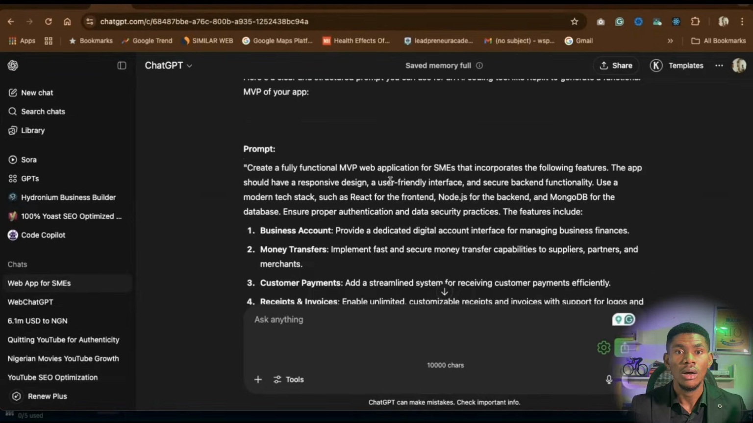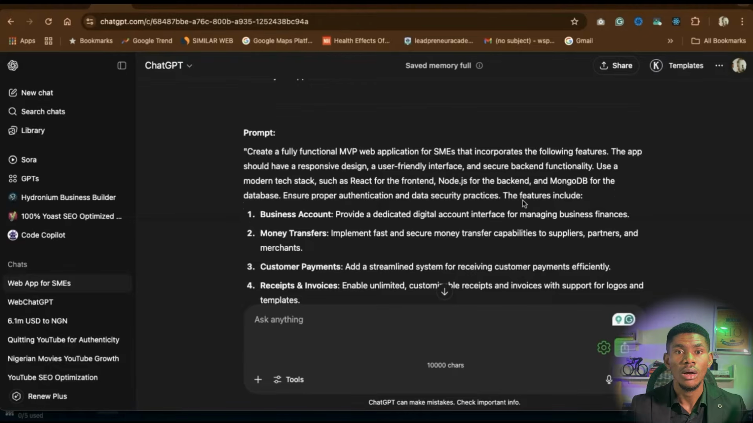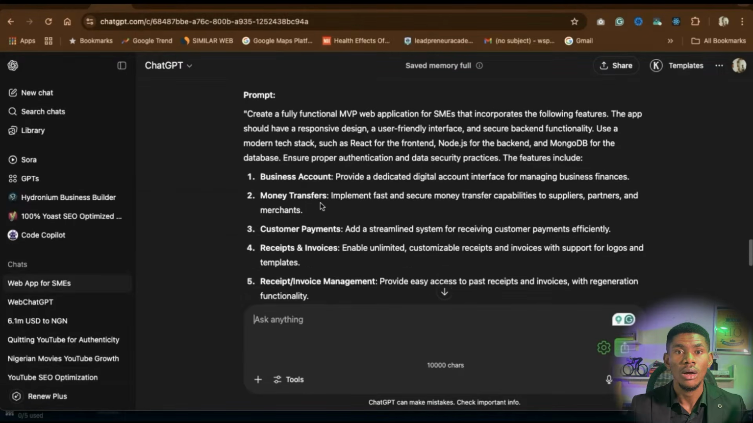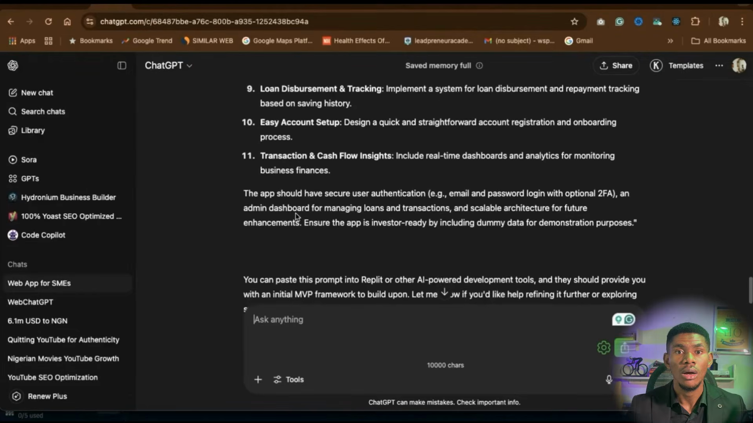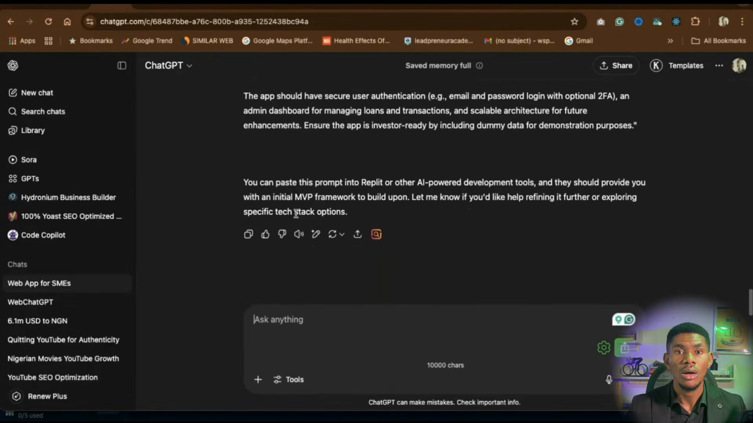Create a fully functional MVP web application for SMEs that incorporates the following features. The app should have the following designs. The app should have a responsive design, user interface, secure backend functionality, use a modern stack: React front end, Node.js backend, MongoDB, and so on. Good. And the features include, all the features for the app are here. This is the prompt that we're going to use, right?